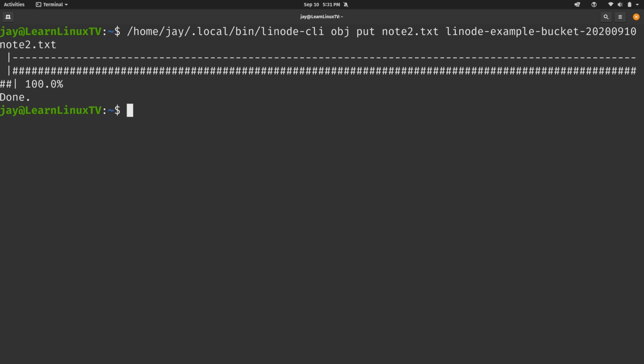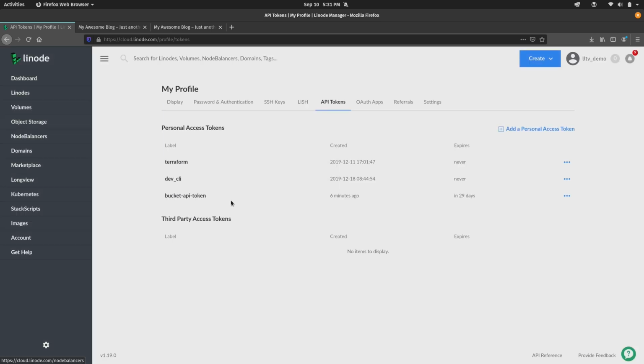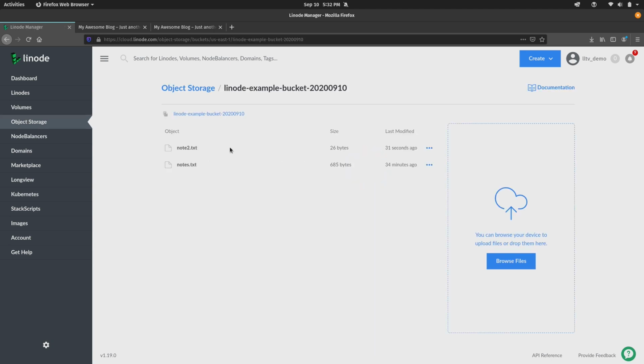So back on the dashboard, I'll go ahead and click OK. Again, you definitely want to make sure that you have jotted this down somewhere safe because you'll never see it again. But if I go here to Object Storage, then click on the bucket name, and here on the list, we see note2.txt, so that was successfully uploaded.